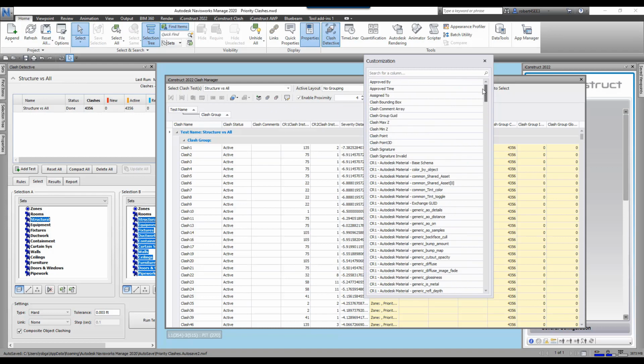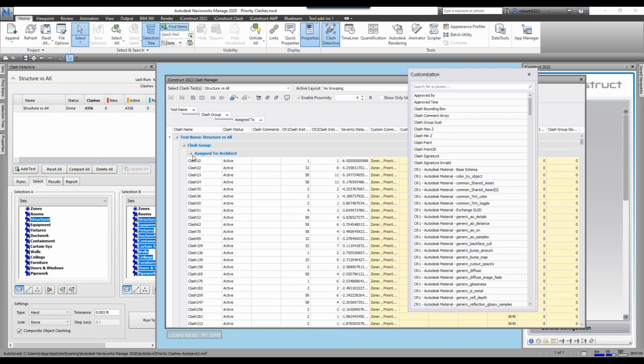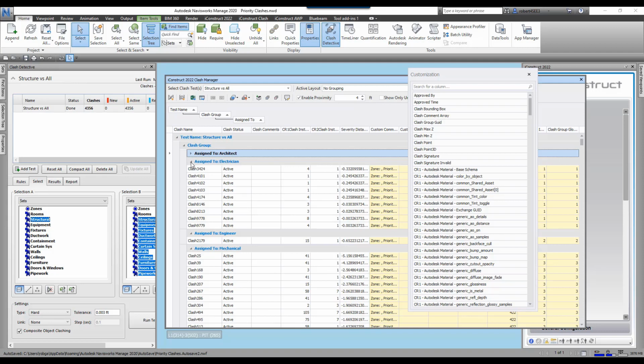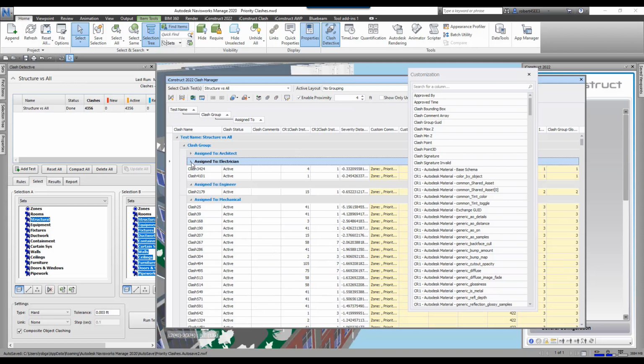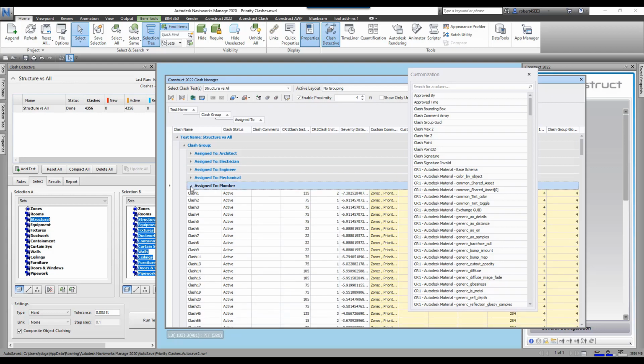What I'm going to do here first is group it by who it's assigned to. I haven't assigned it to anybody, but I've set up my priority grouping so it knows who it should be assigned to. So let's grab Assign To, drag and drop it over here, and now you can see I've got my architect, the electrician, the engineer, the mechanical contractor, and then the plumber.